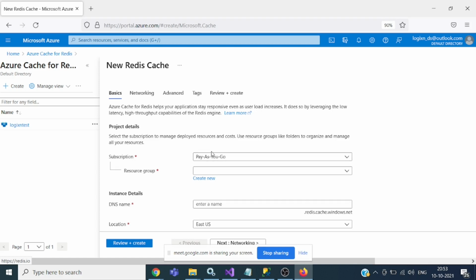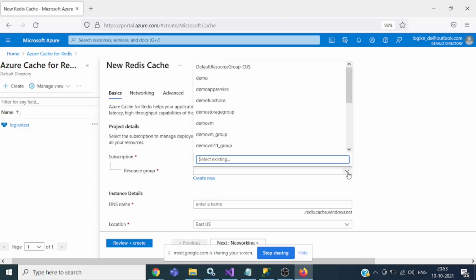So this is for the subscription. If you are using the free tier, then you can select from here. I am using a paid subscription, and here you can select the resource group, or you can create a new resource group. A resource group is basically for grouping the resources in Azure. So I can select any existing resource group like demo.